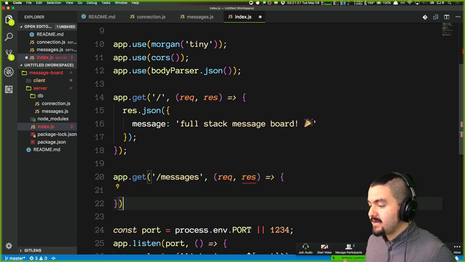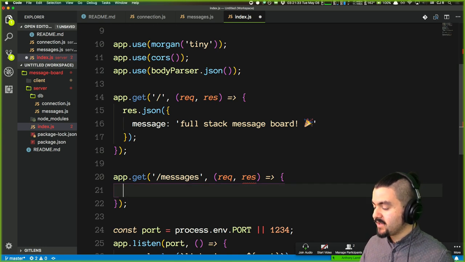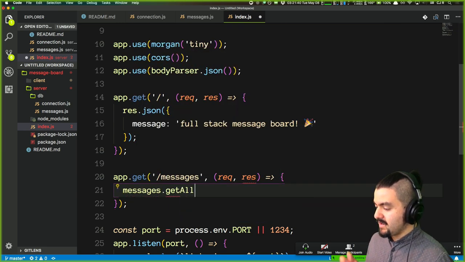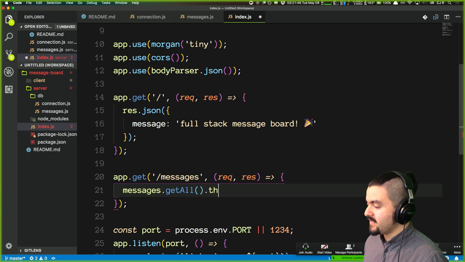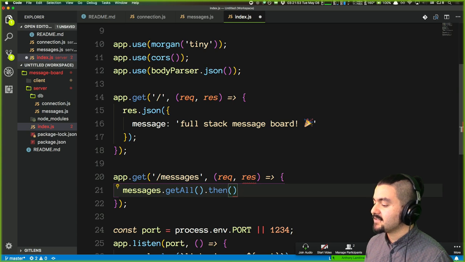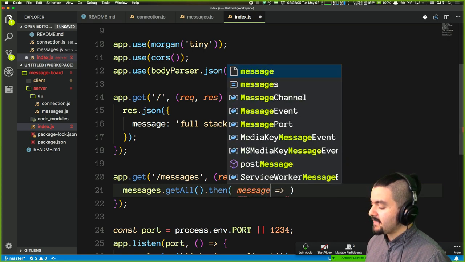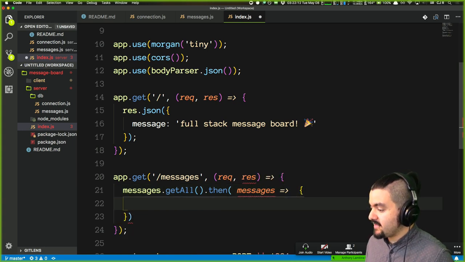Cool. And so now we actually want to call that get all messages function that we defined. So we can say messages.getAll, and then invoke it and say dot then outside the parentheses. And then we'll invoke this, give it a fat arrow where the parameter is messages inside the parentheses. And before the fat arrow, you want to say messages because that's the thing that we're going to be getting back. And then give it a function body. And then inside of the function body, we'll do a res.json and then pass in messages.